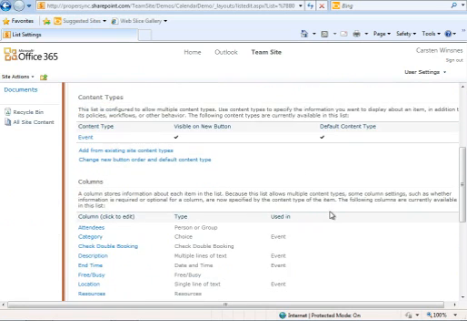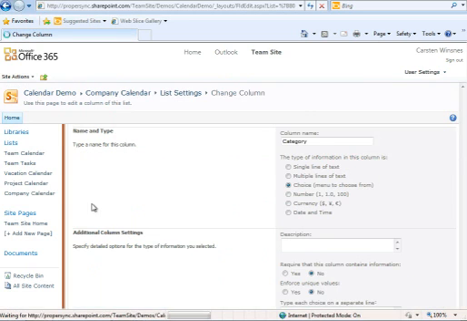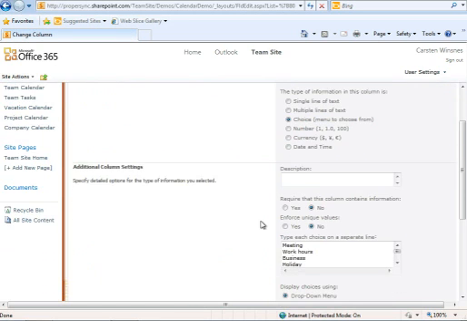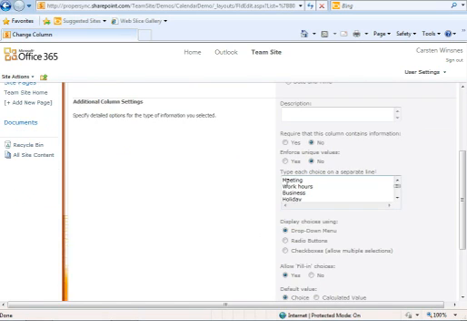Okay, so to do this, I go under List Settings for my calendar and click on the Category column. And I want to look at the choices I have for different categories. What I'm going to do here is clear out the categories that SharePoint gives me by default because it makes no sense to my business. And I'm going to add 4 categories here.